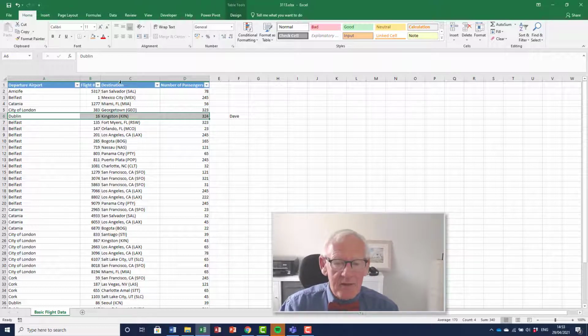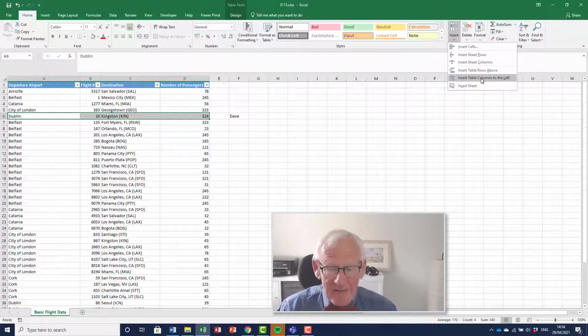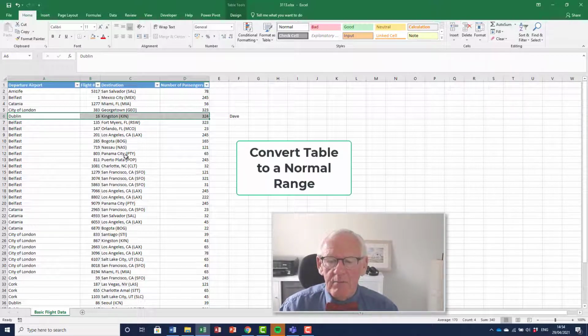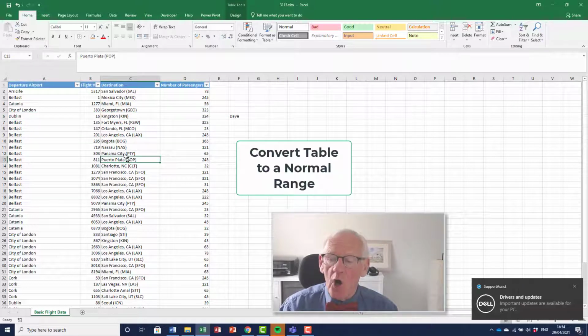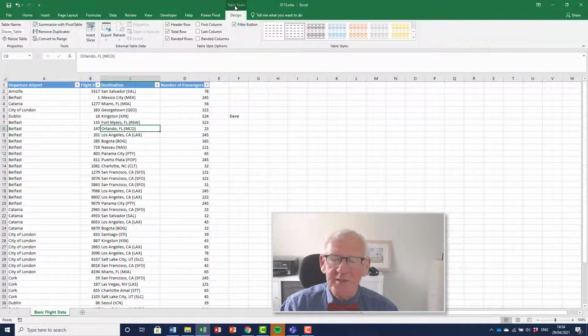And the same thing is true of inserting. So you can insert rows above and you can insert columns to the left and so on. So that's very important to understand how to do that if you're thinking of doing the exam. And finally, sometimes you're asked to convert a table back to a normal range. And the way you do that is, and I've done this in the previous lecture, but just to show you again, and the reason I'm saying it is because it's asked in a particular way.